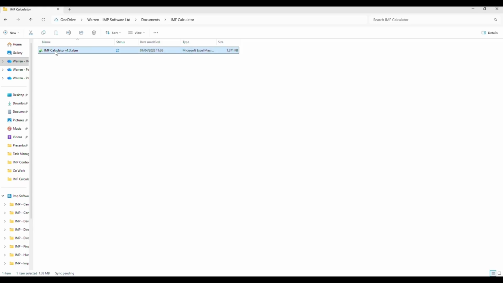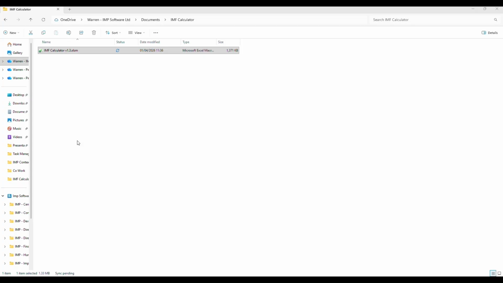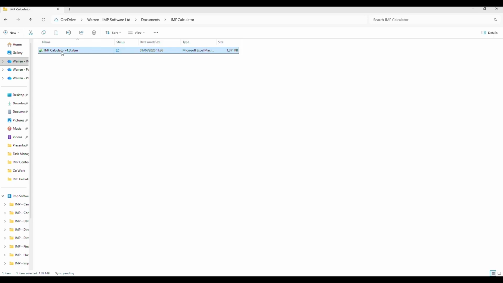Once you have located the file, before you open it, right-click on the file and select Properties. You may see a small box at the bottom which says Unblock. You need to tick that, and then tick Apply. This appears on some machines and not others, but it is important to check before opening the file, as macros will not run if the file is blocked. Once that is done, you can open the file.